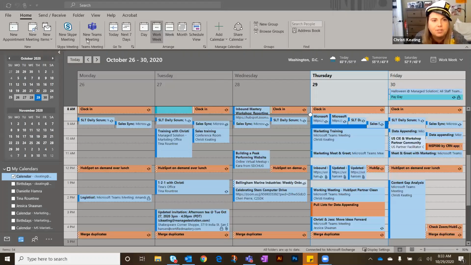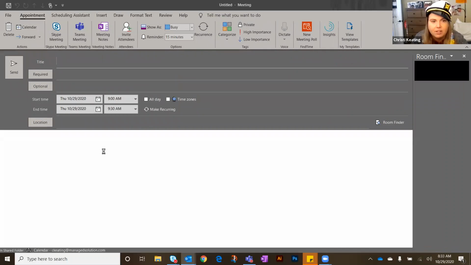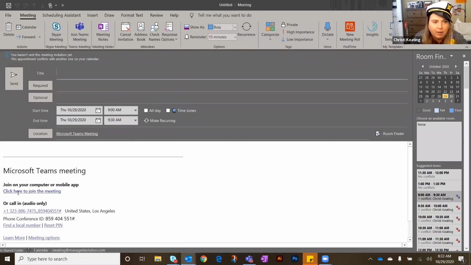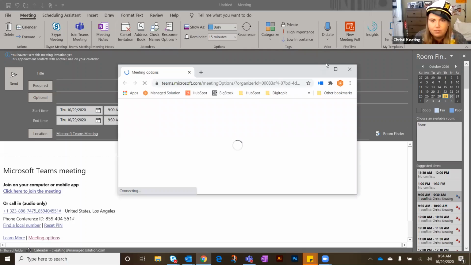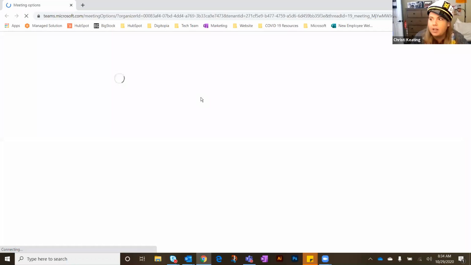So if you see in the top left here, there's this new Teams meeting. And instead of clicking a new appointment or new meeting as you normally might, you can just go here and click new Teams meeting. And what I love about this is it's going to automatically populate the information needed for that meeting. And then here you can click on meeting options and it'll pull up a web page. Bring it over here. And it'll show you the different options and settings that you can have for organizing your Teams meeting.